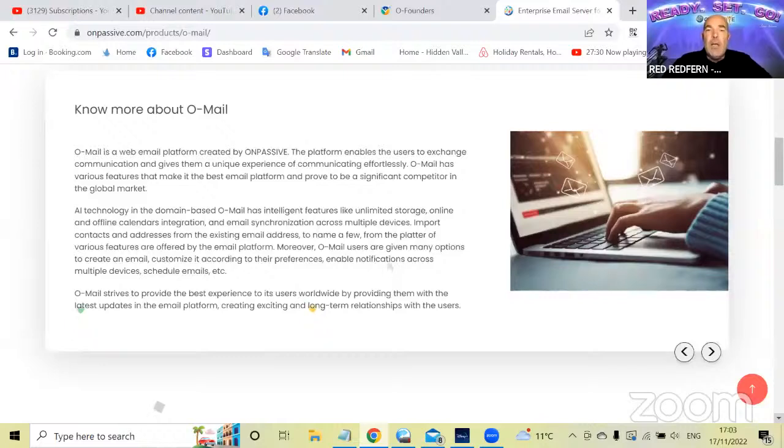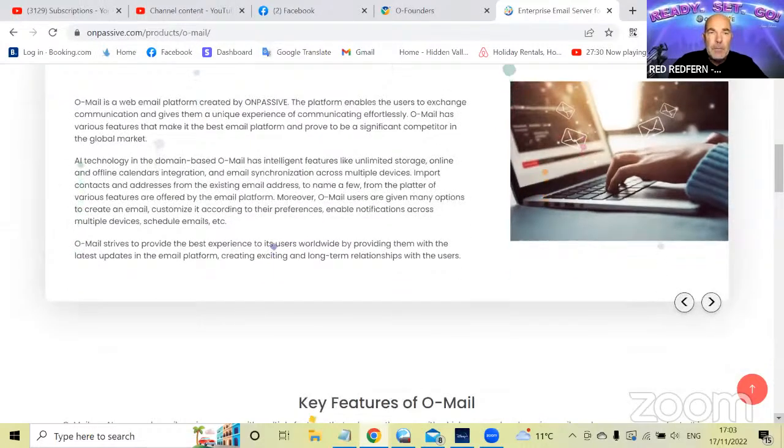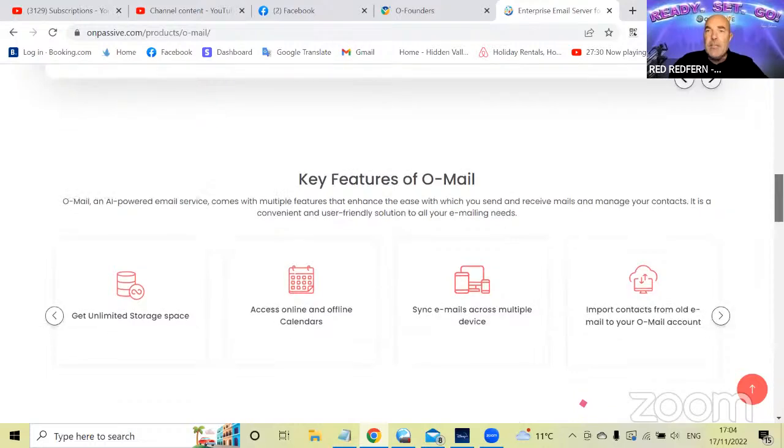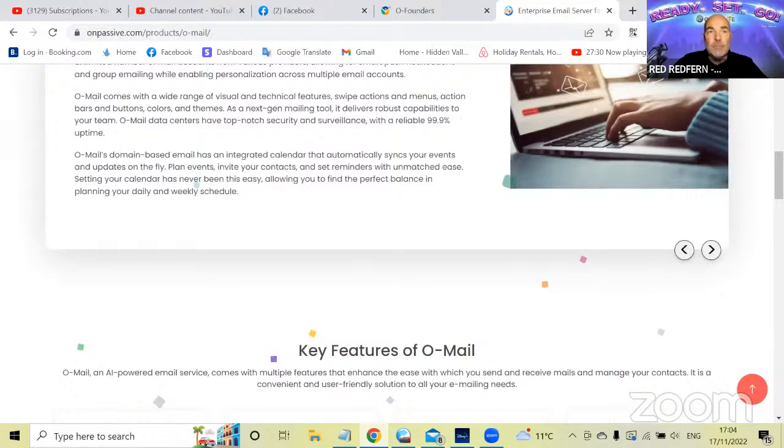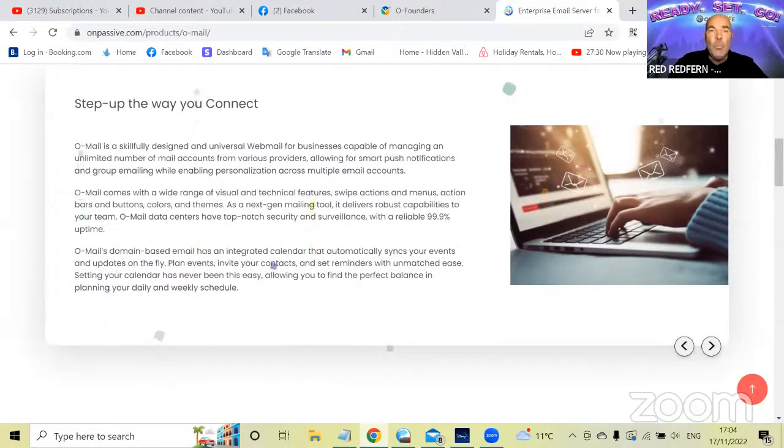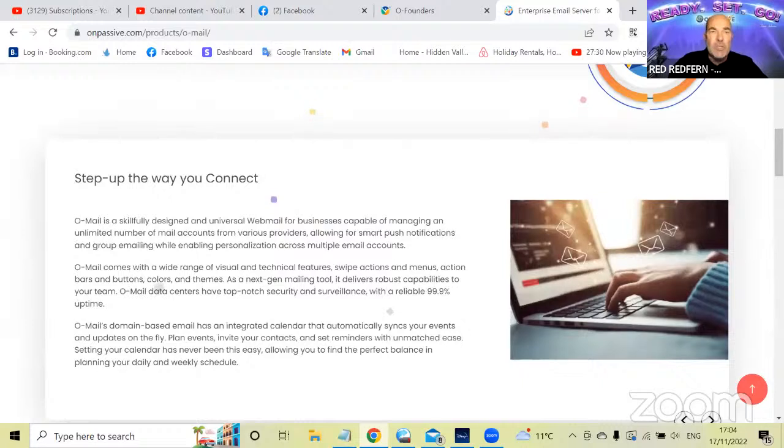Moreover, OMail users are given many options to create an email, customize it according to their preferences, enable notifications across multiple devices, schedule emails, and a lot more. OMail strives to provide the best experience to its users by providing them with the latest updates in the email platform, creating exciting and long-term relationships with the users. And as we well know, this is actually a very important part of what ONPASSIVE is doing as a whole, okay, is to make sure we have that retention of the customer base.